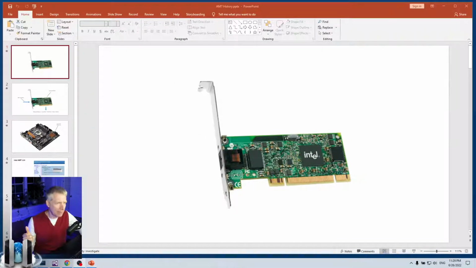And so I want to take a quick look at the history of AMT. This is going to be a super quick look at why and how it got started, and the main features as it evolved. So I'm going to start by going to this slideshow I have, or these sheets, and everything really starts with the network adapter.